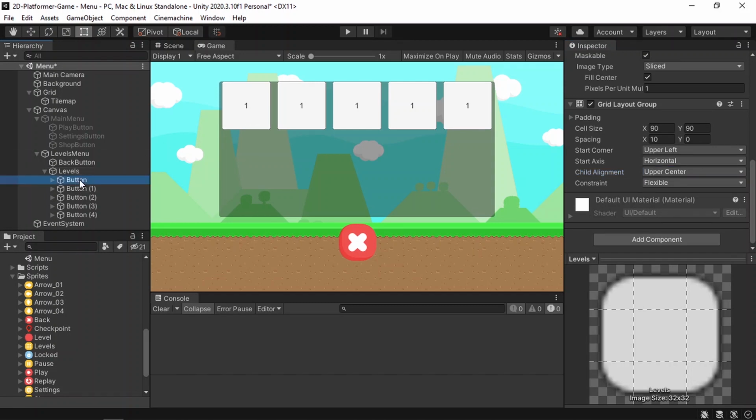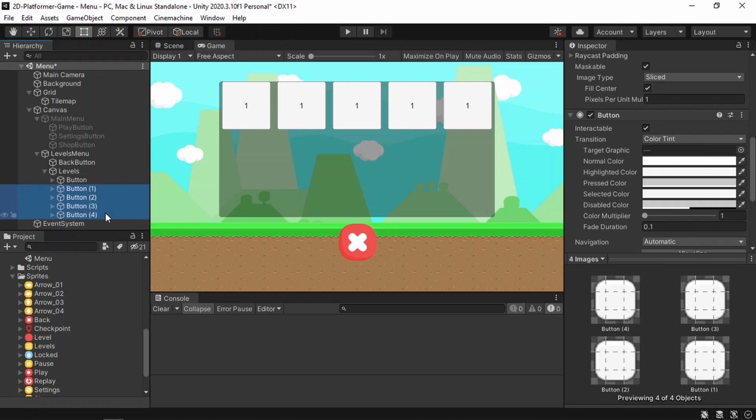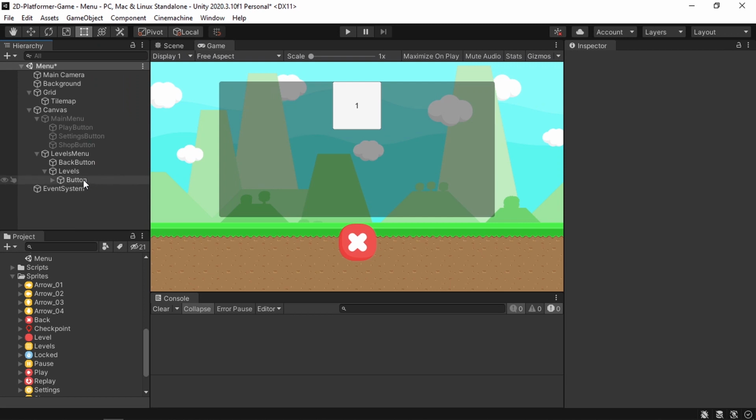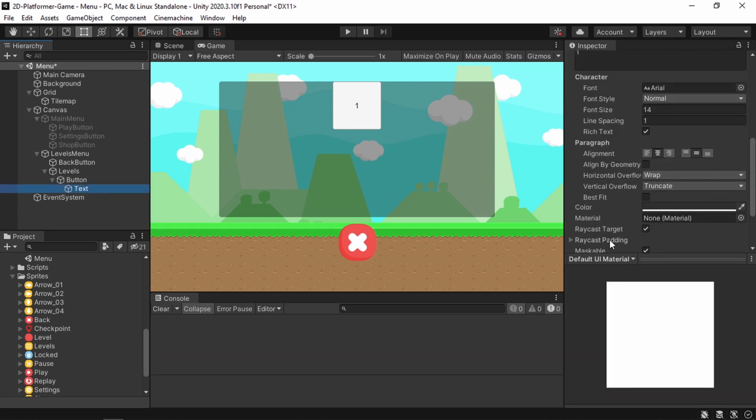For example, when we click on this button, we need to play the first level, which we have created. But first, I'm gonna get rid of these. You could add them later on. And let's change the text a bit. Let's make it bigger.